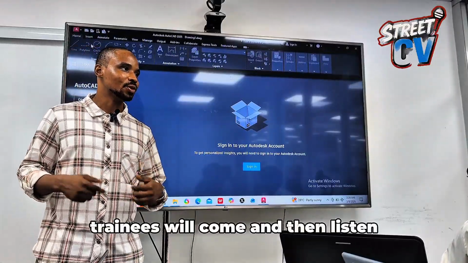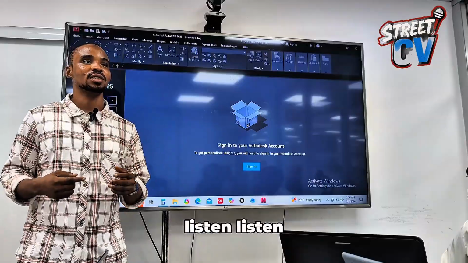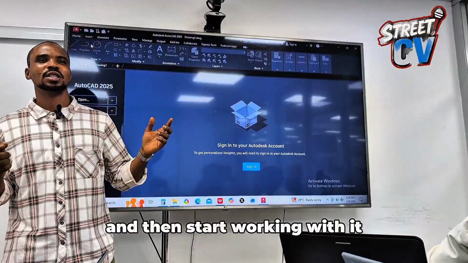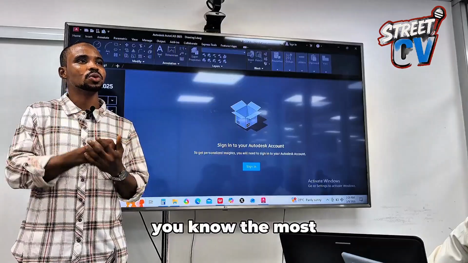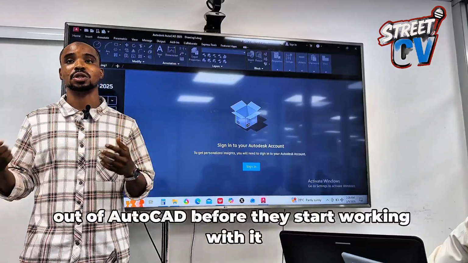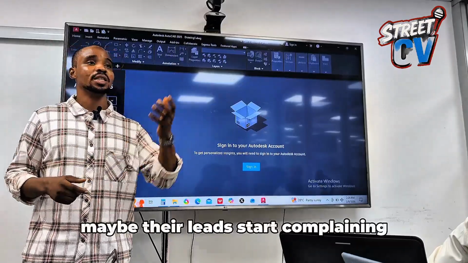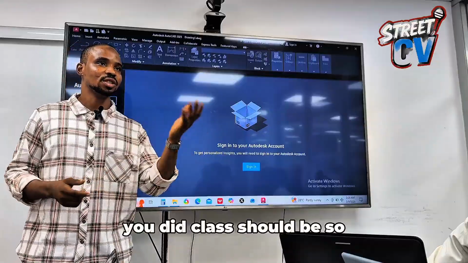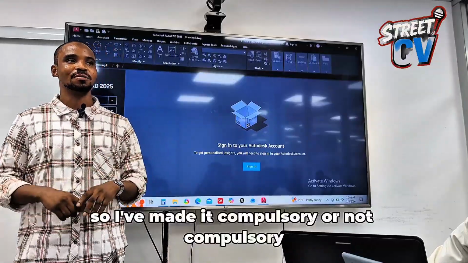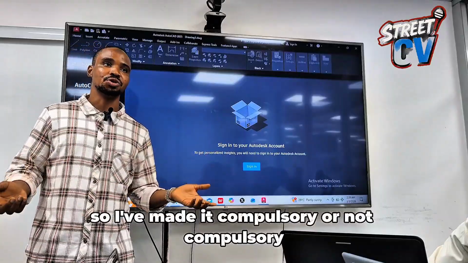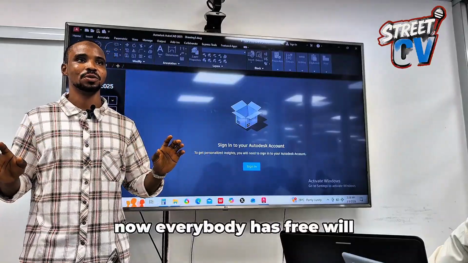students, trainees, will just come and listen, and they'll start working with it. They won't wait until they get the most out of AutoCAD before they start working with it. At the end of the day, maybe their lead will start complaining, maybe you did the class, maybe so-and-so taught you. Meanwhile, they didn't wait. So I've made it compulsory, or not compulsory now. Everybody has free will.